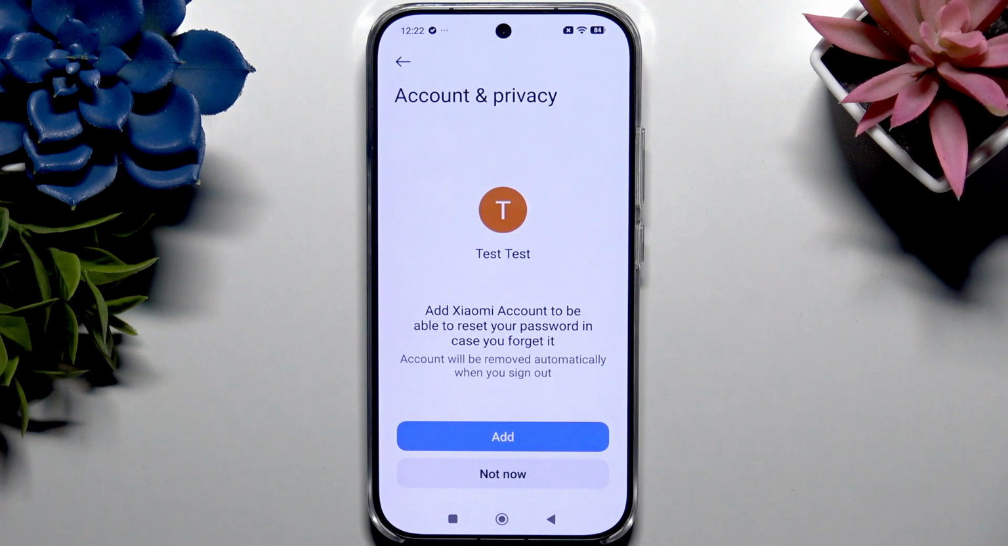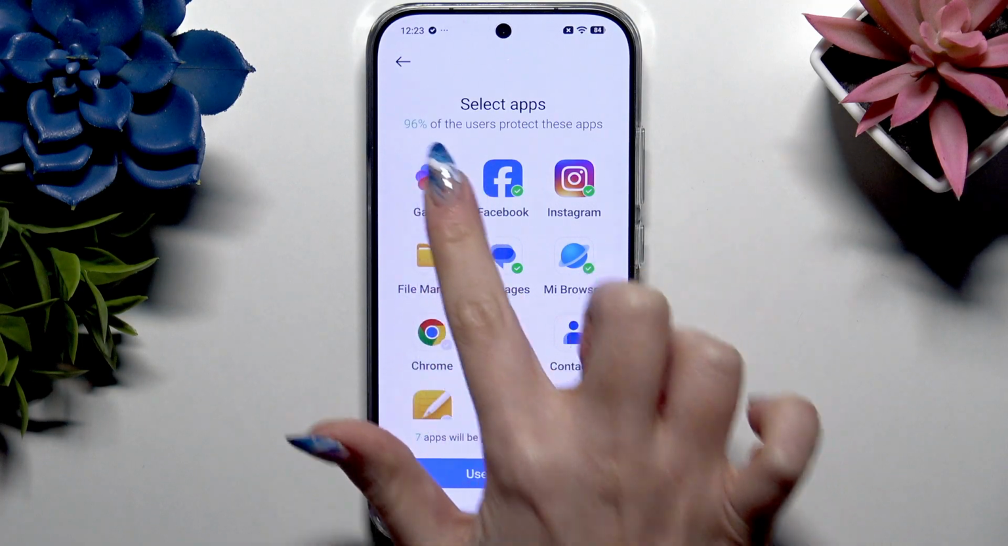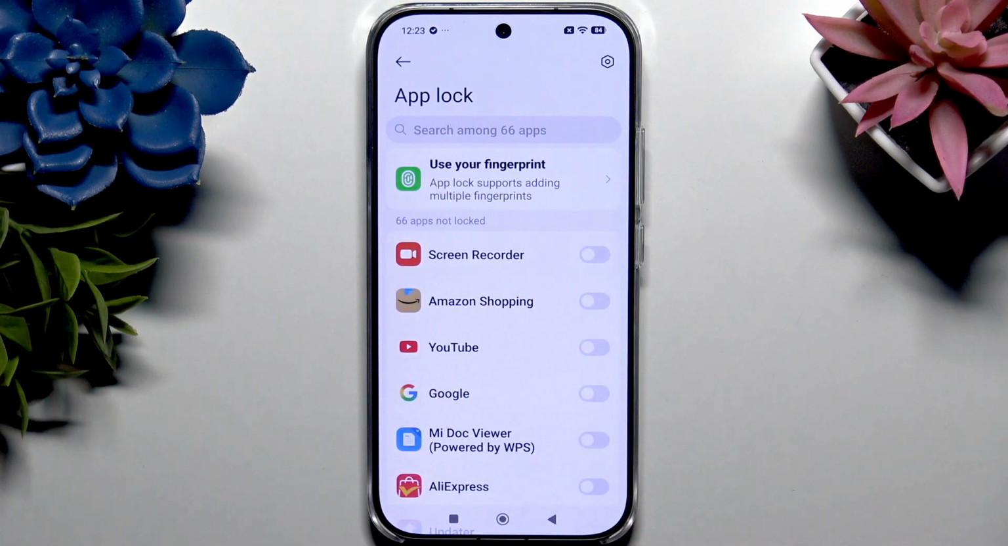Now, if you want to add your Xiaomi account, tap on Add. If you don't, tap on Not Now. And then, to lock all of those apps, click on Use App Lock right away. If you don't want to do that, you need to tap on all of them, check for 0, and then click on Use App Lock.